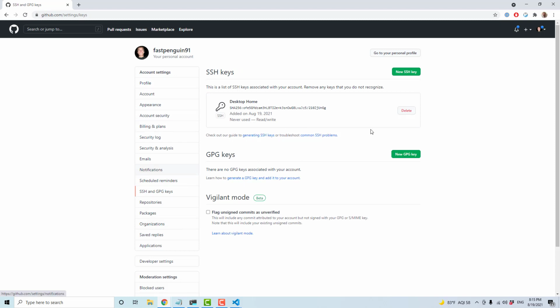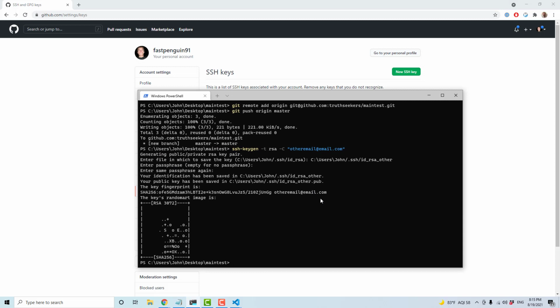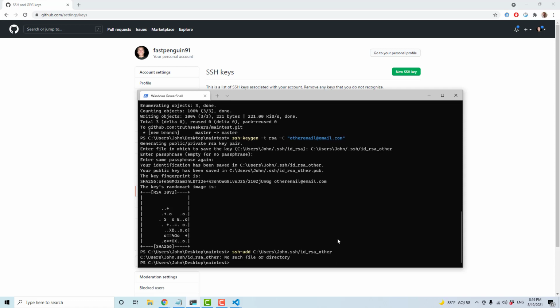And now we need to add this one to the SSH agent. So we're going to do that just like before, ssh-add. And then we also, once again, have to use the path this time. I don't know if we did last time either, but we're going to want to use the path just to be safe. So ssh-add, and then C: Users john .ssh. What is it? id_rsa_other. But we want the private key. So we're not going to do the .pub because that would be the public key. So we'll get rid of that. Oh, I messed up.